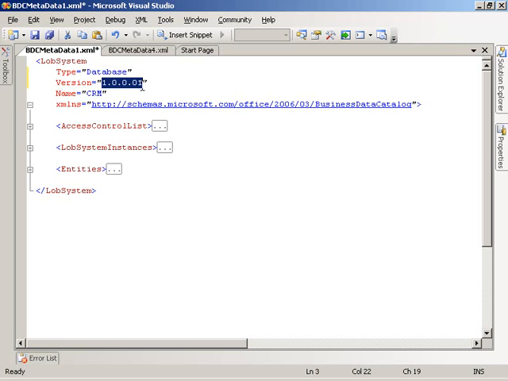The version info is important when I'm uploading this metadata file to SharePoint. SharePoint will let me upload versions greater than the version it currently knows about. If I'm trying to upload a metadata file that's older than the current version, it's going to kick me back and not let me. Since I haven't done anything with SharePoint yet, it doesn't matter what this is. We'll just keep it at the first.